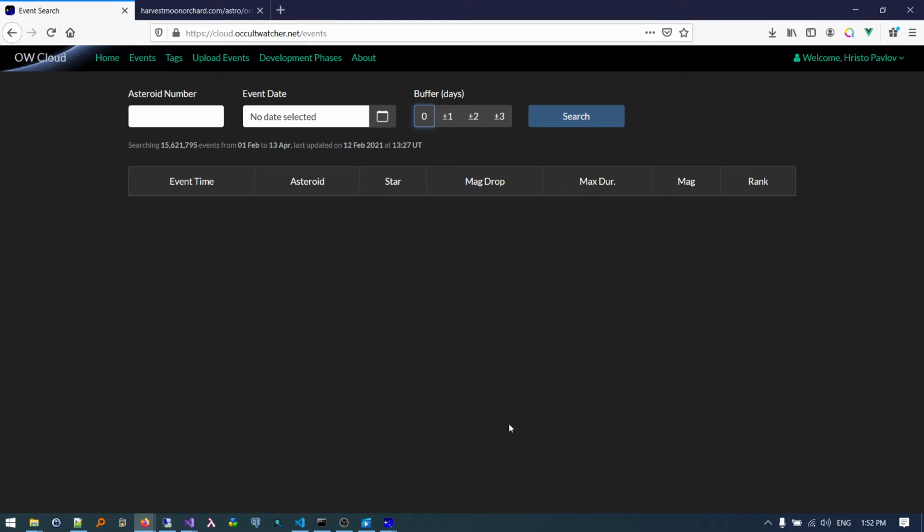So what is it and what it's doing right now? So the idea behind it is that it's a system on the internet, in the cloud. This is why it's called cloud, which automatically computes all of the predictions using Occult and using the latest Gaia star catalog for a period of time ahead, which is 2 months at the moment. So as you can see, if you go to the events page to search for events, you can see that there's 15 million events on the cloud available right now between the 1st of February and the 13th of April.